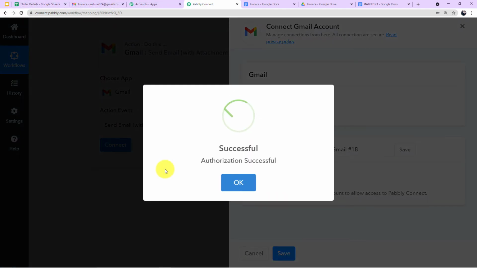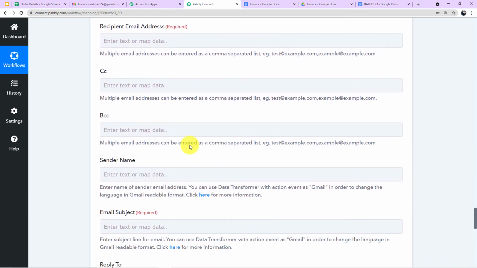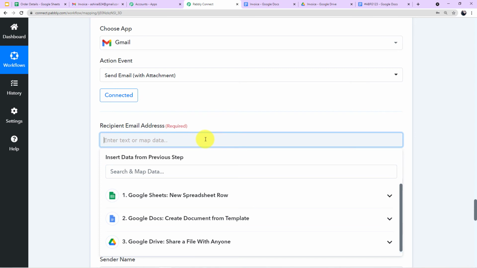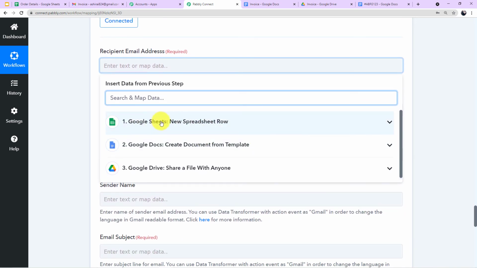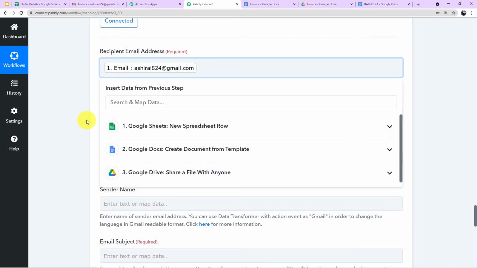Alright, so the authorization is successful, you can see. Now these fields will open up, and here in the first field you have to enter the recipient's email address, which is the customer's email address. So when you click here, you will find these options, and from the first Google Sheets new spreadsheet row, you will find the data of your customer by clicking here, and you can map the email ID from here only.